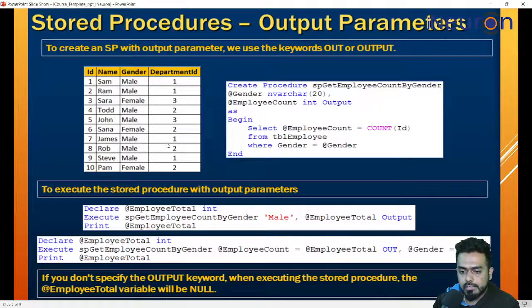Now let's continue our discussion with the stored procedure output parameters. Whatever we have seen so far are input parameters, where we give input to the stored procedure. Output will display the result. We'll also discuss RETURN and see the difference between return and output, but output will give a result to the user. To create a stored procedure with an output parameter, we use a keyword called OUTPUT.